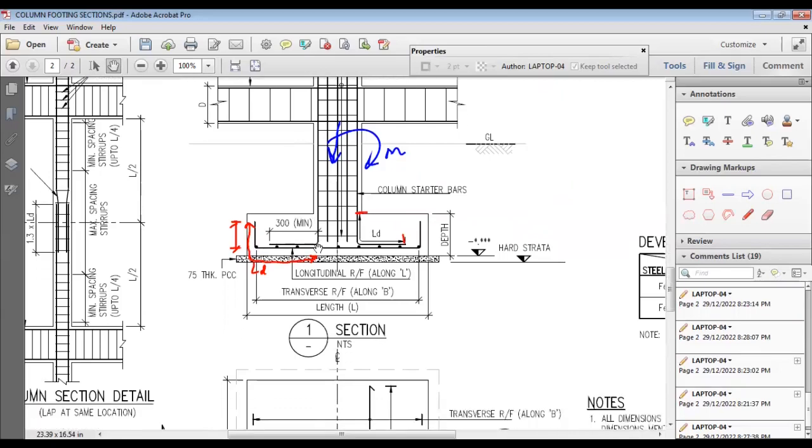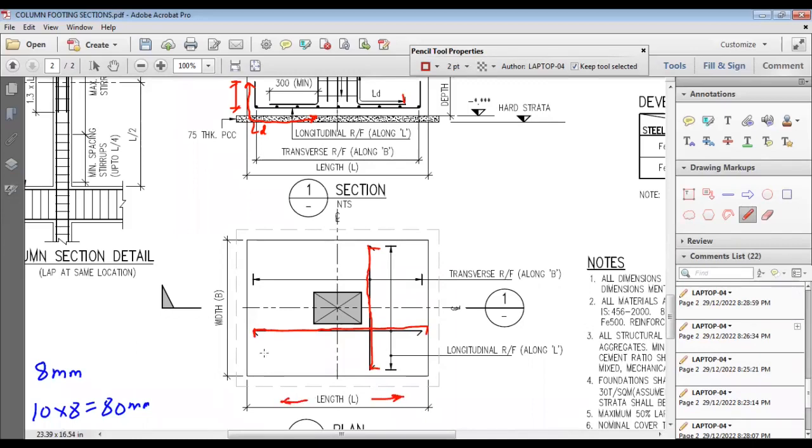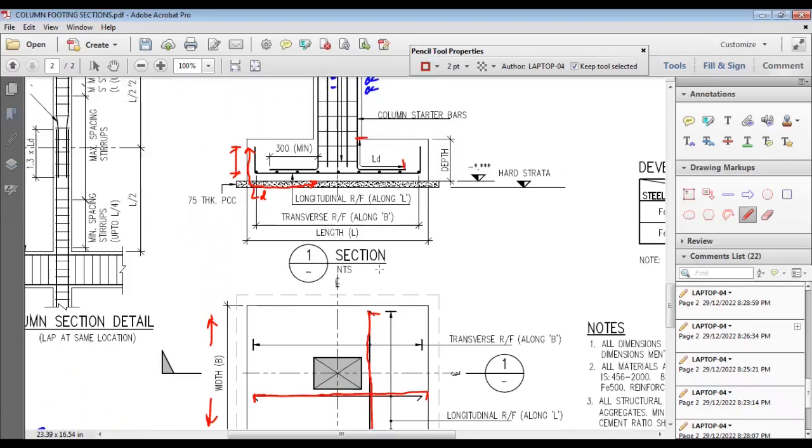Now, see, the reinforcement is generally given in the schedule. Transverse reinforcement along B. Along B means you can see this is the B. So along B means this is along B, right? So this is your reinforcement along B. And this horizontal, which is shown, this is reinforcement along L. Along L means this is L. This is width. So along B is this direction. You can see here. And generally it is given in terms of spacing.